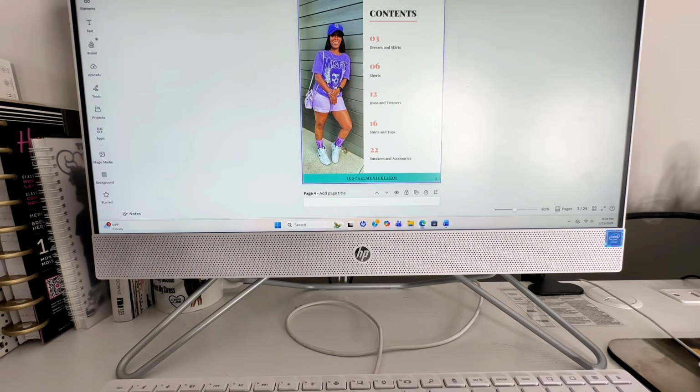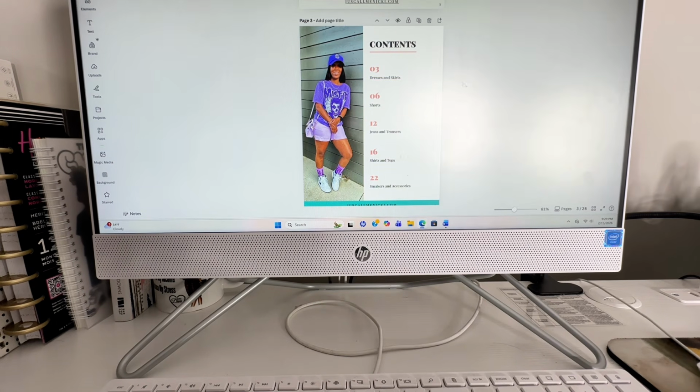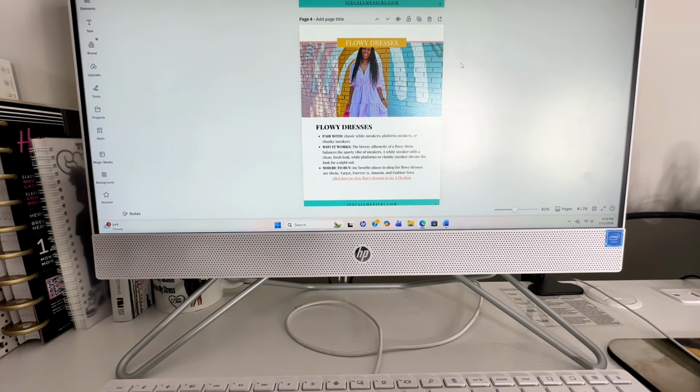My next page is the table of contents as well, and I just break down each section of what I'm sharing in this ebook. So my first page is going to be dresses and skirts, the next one shorts, the next one jeans and trousers, the next one shirts and tops, and then the next one sneakers and accessories. And all of this stuff I can click on and actually change out to whatever I want it to be. So just giving you an example, this is mine.